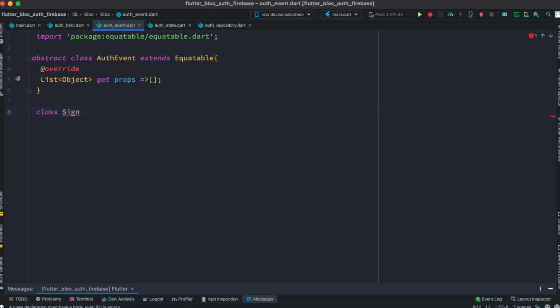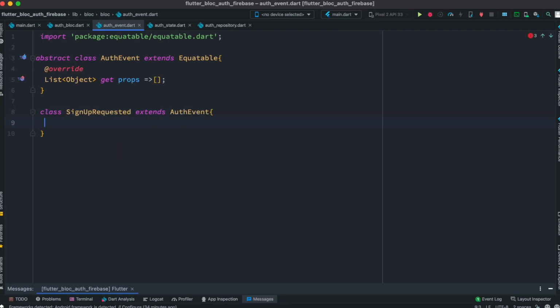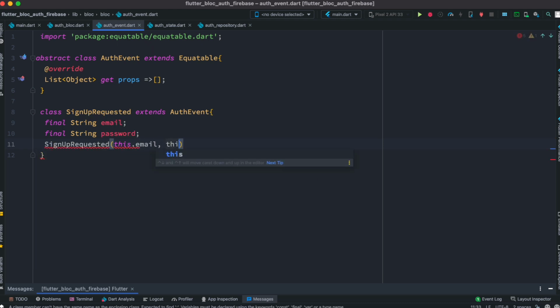So we'll create another new class and we'll call it sign in requested. Well, actually sign up requested, because we want to sign up, right? So first we want to sign up, and then we do auth event like this. Now inside this, we'll have two fields: final string email, and final string password. Now, as we have this, we have to have a super constructor, the constructor SignUpRequested, and then this.email and this.password. All right.